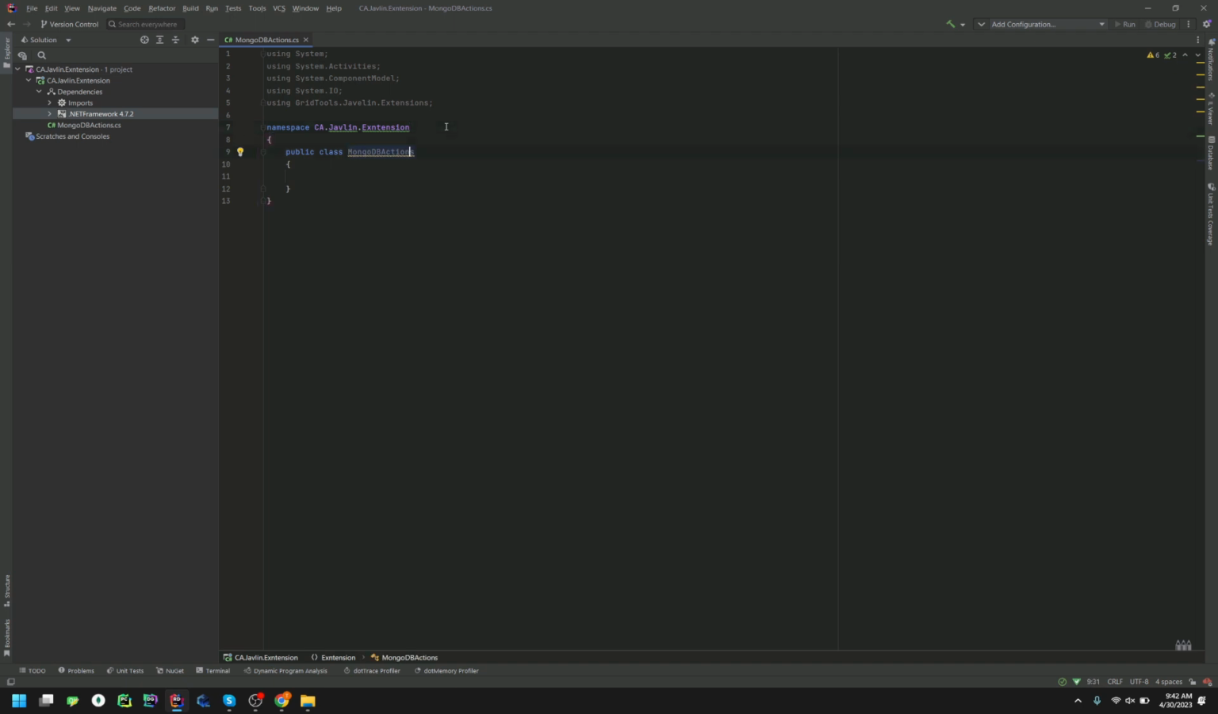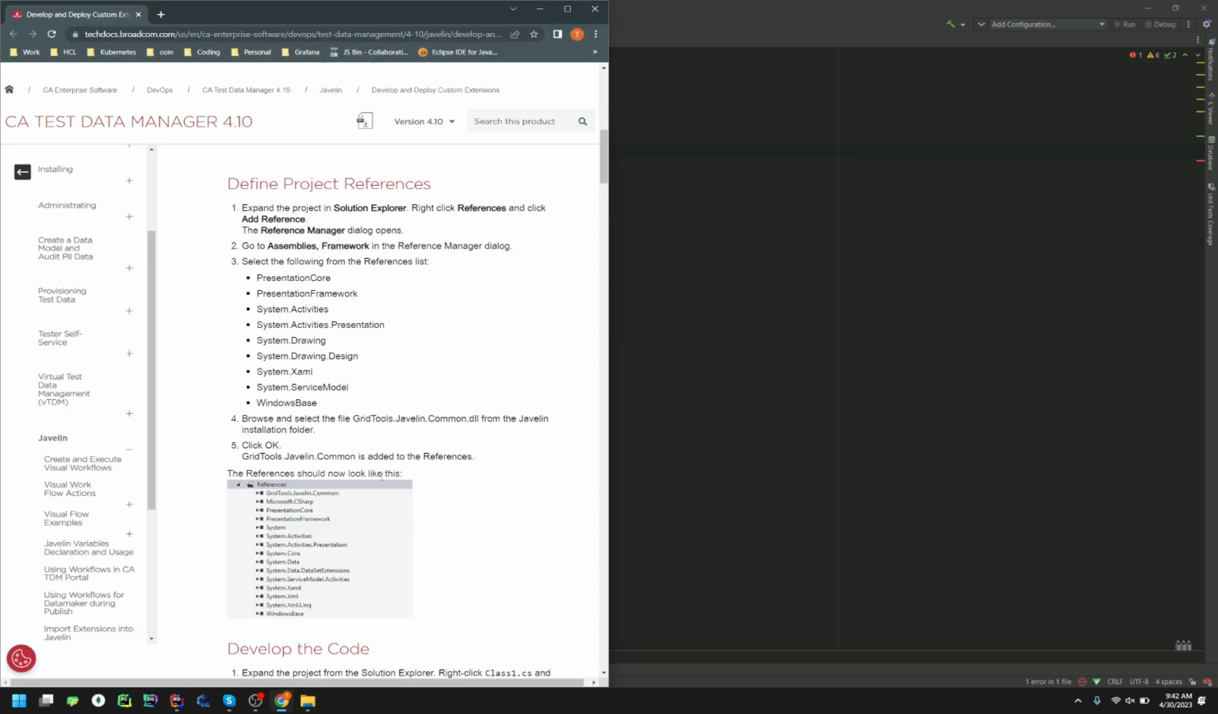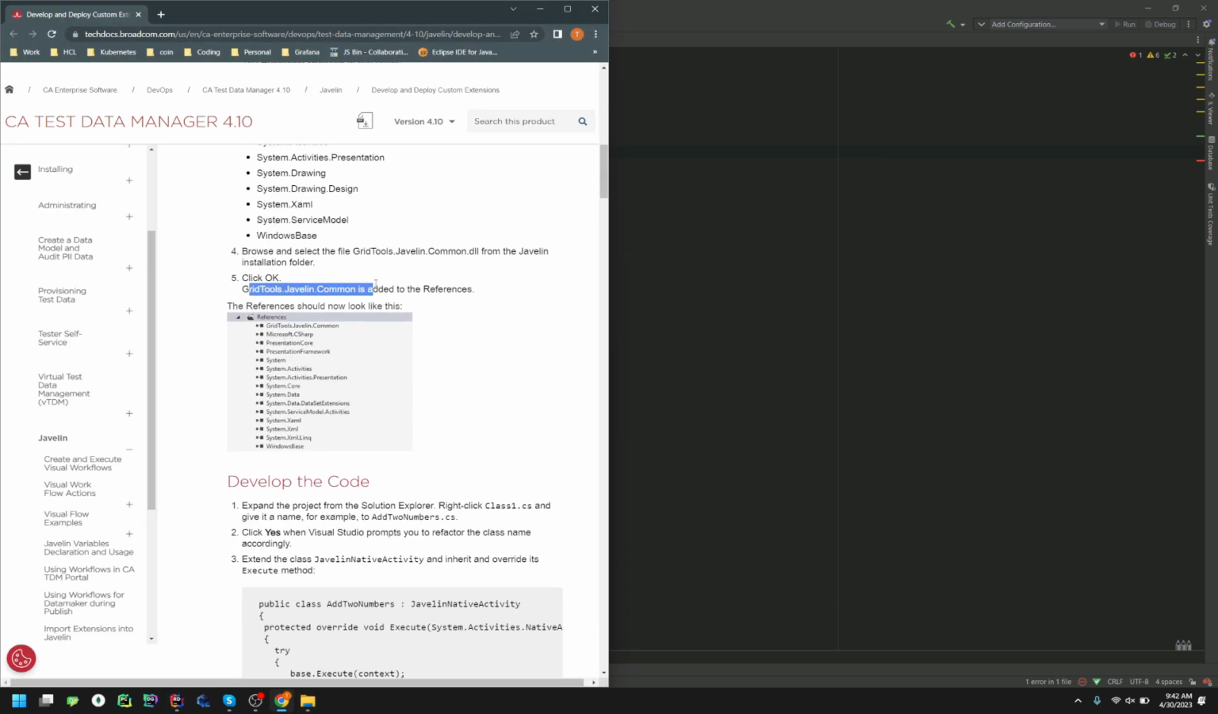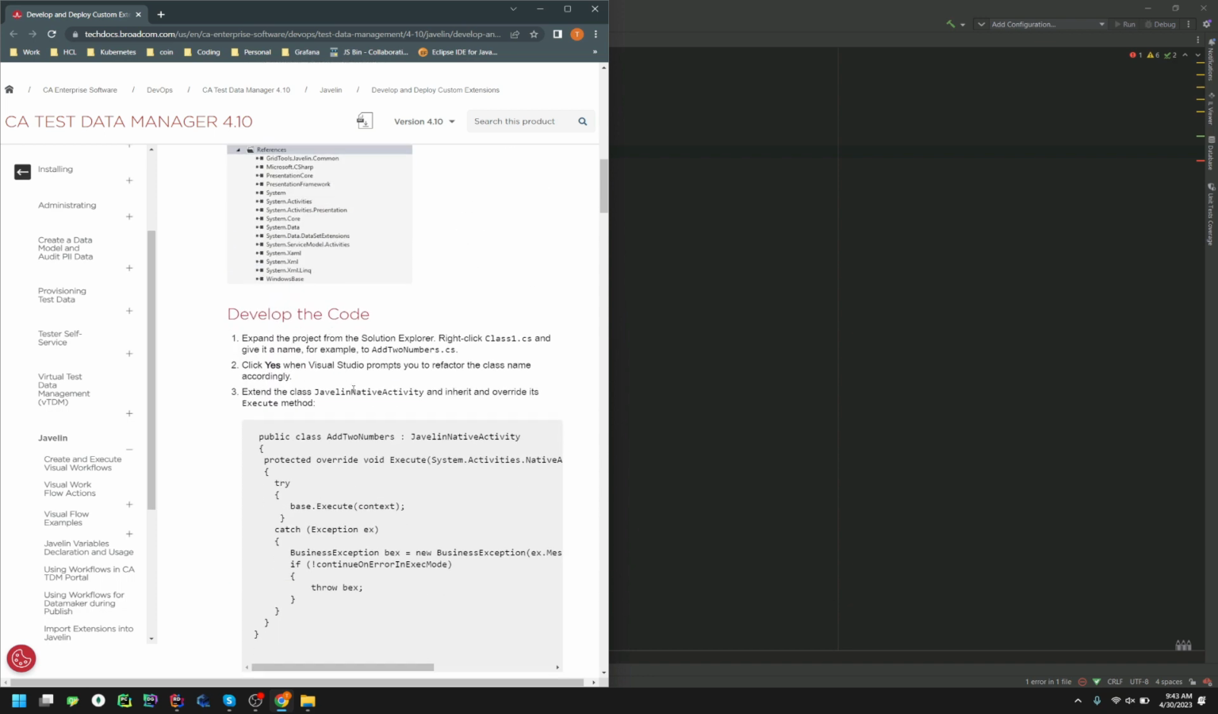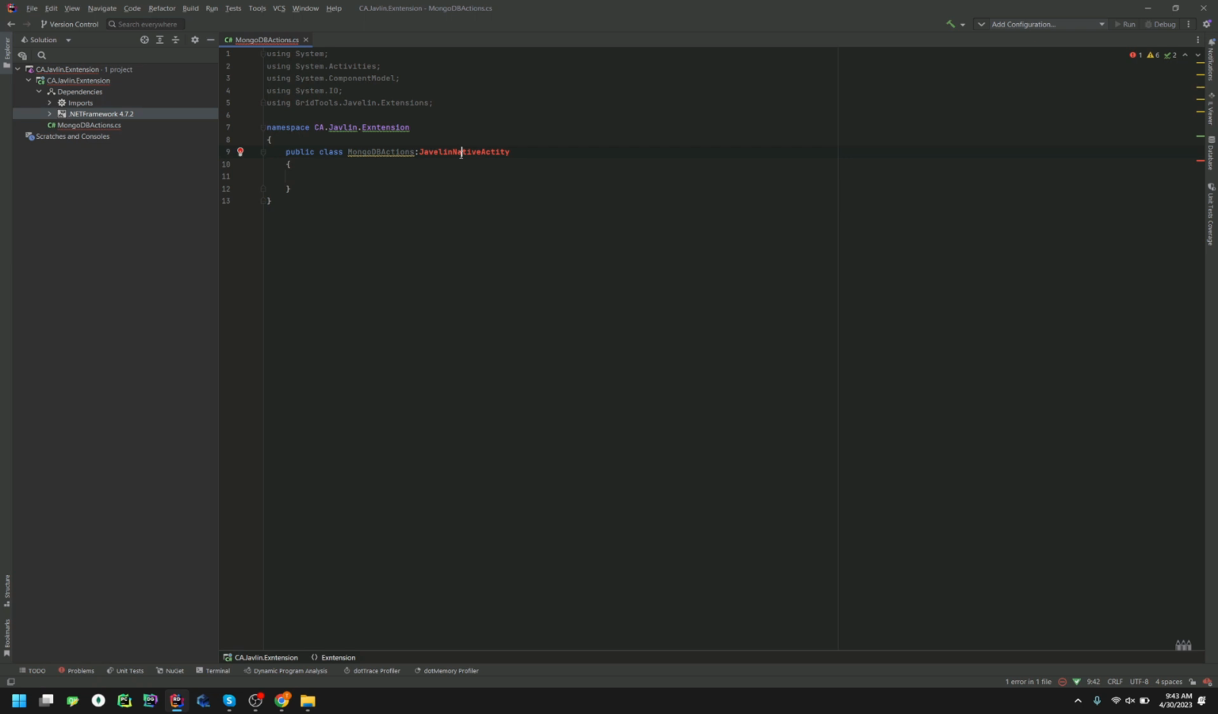Now what we're going to do, not in our namespace, I'm sorry, in our class, we're going to inherit from our Javelin activities, if I remember that correctly, Javelin native activity? Let's go look at the thing. So this says add that, we added those, that's good. Again, don't follow this. Okay, so it wasn't too bad off. Maybe I misspelled it. Okay, so it doesn't see it.